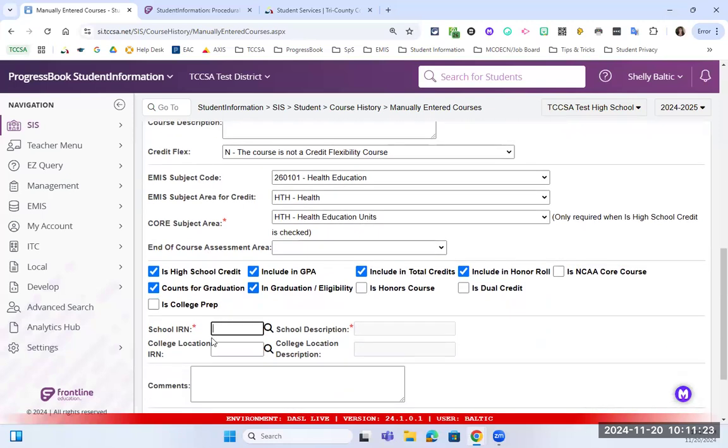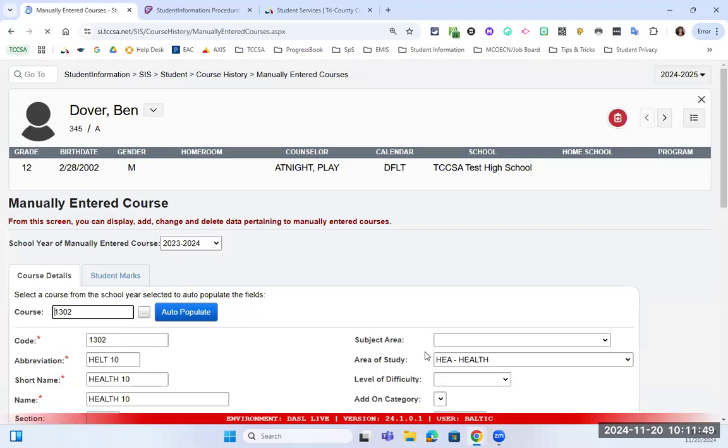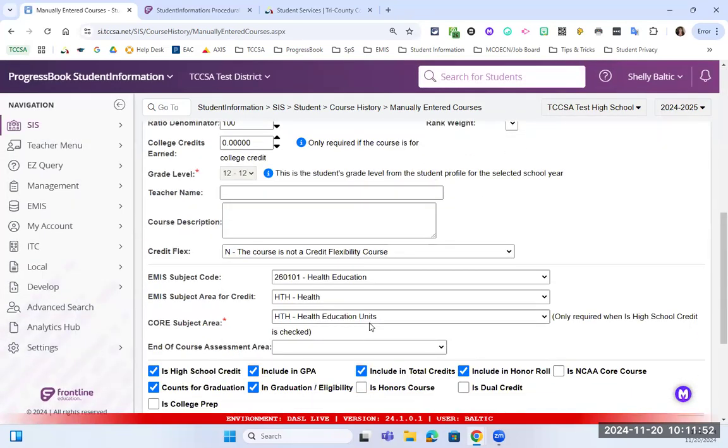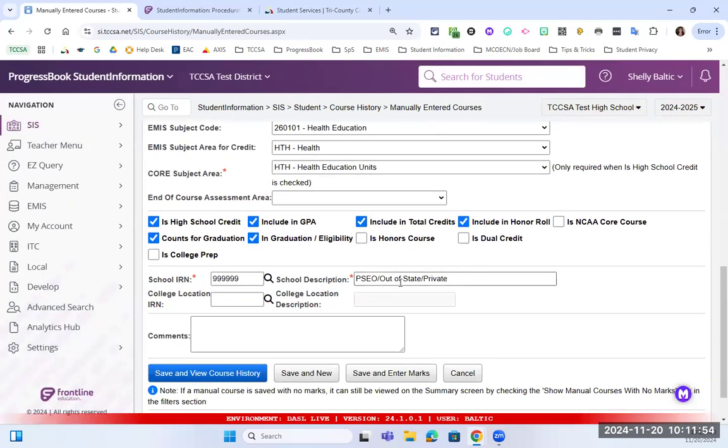Here is the school IRN. So maybe this student took this at Worcester City. I can put in Worcester City's IRN, or I can click on the little search and it will allow me to search and find the IRN for that school. If this is an out-of-state school, maybe they did some type of credit recovery, if I put in 6 nines, 1, 2, 3, 4, 5, 6, you will see then it updates and it's going to populate it's out of state, private, or PSEO.